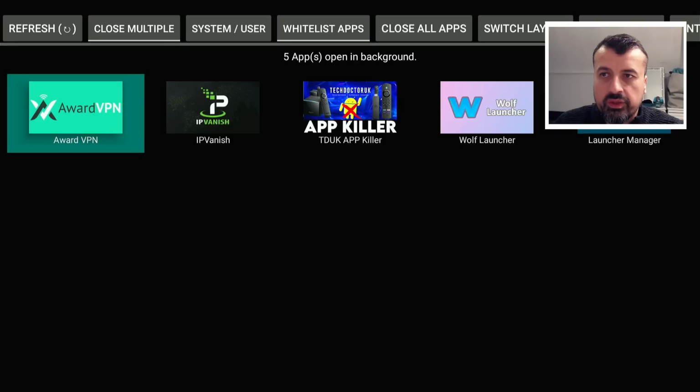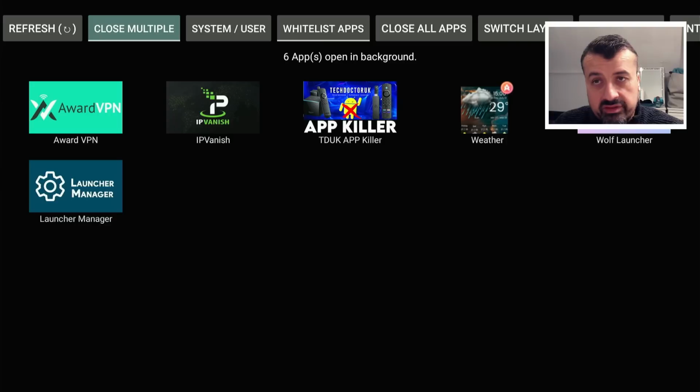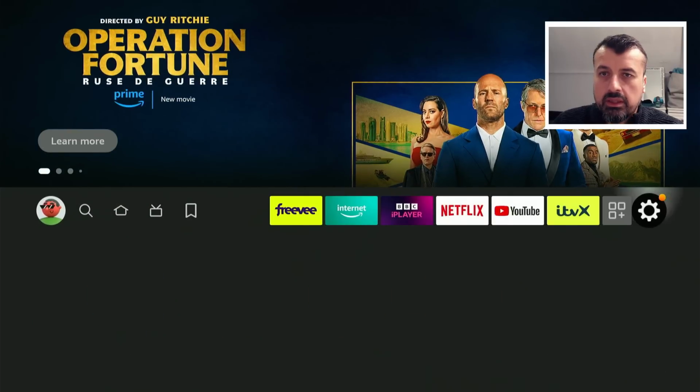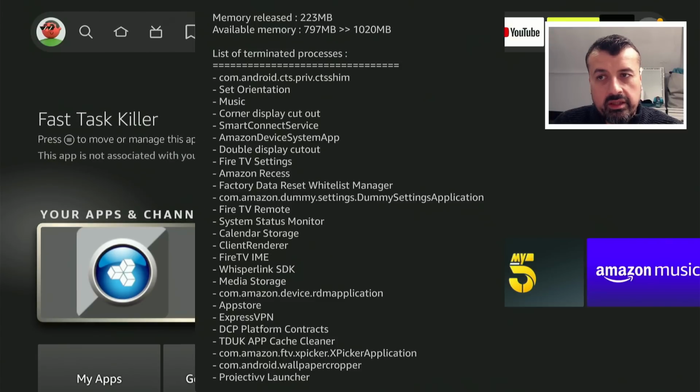So just to check again, we can see on my device, I now have 6 things open in the background. If I press the home button, if I go over to the Fast Task Killer, one click, we can see it looks like a lot of stuff has been closed.